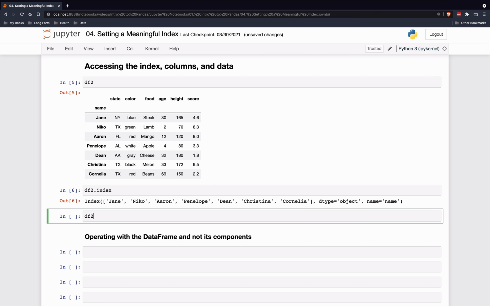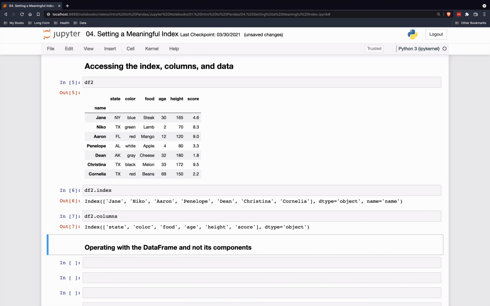Now the columns are just accessed by the columns attribute. Again, these are not methods, so there are no parentheses over here. These are attributes. And we see here it looks very similar to the index object. In fact, it is also an index object. So Pandas uses the same underlying object for the columns as it does for the index, and it's this capital I Index object. And again, it looks like a list of the column names as strings.